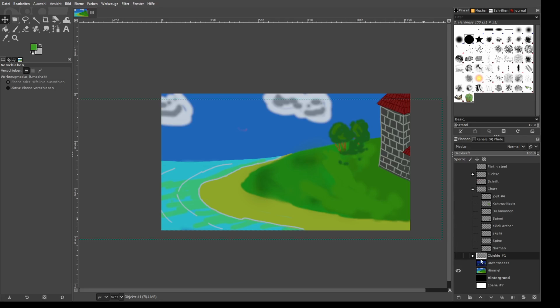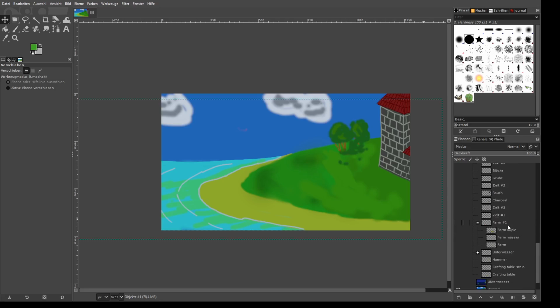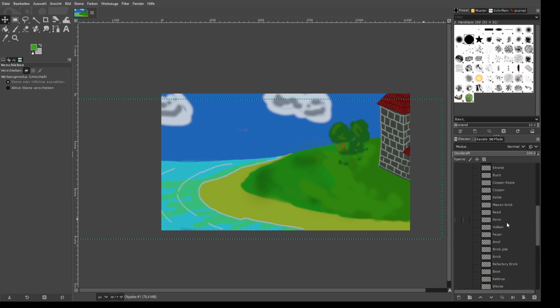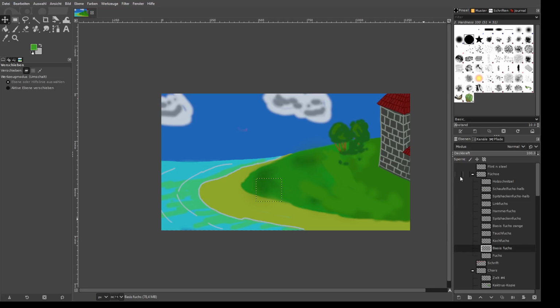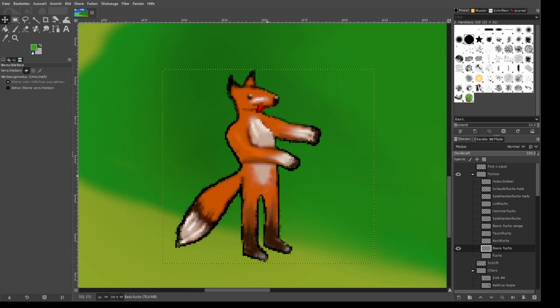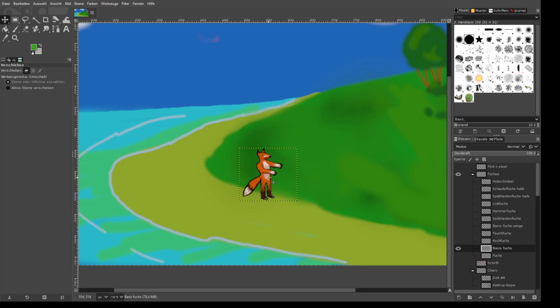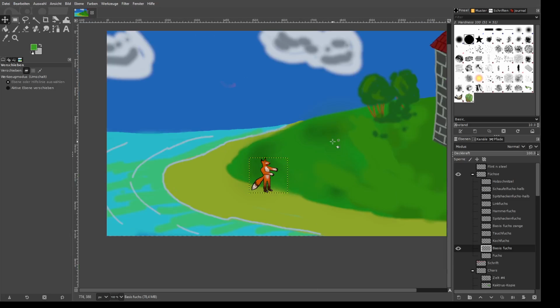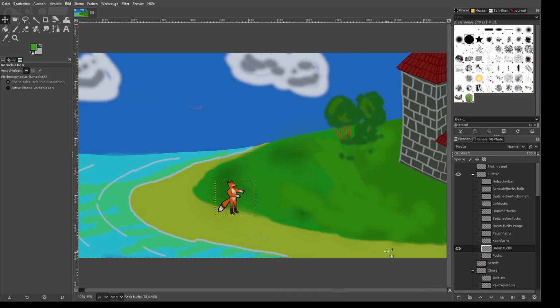So what do I do? I usually look through the episodes, see what happens, and then I usually just take my fox, my basic fox. Okay, we have a cute basic fox that is unsure what to do. That's why his tongue is sticking out. He's thinking very hard about things.